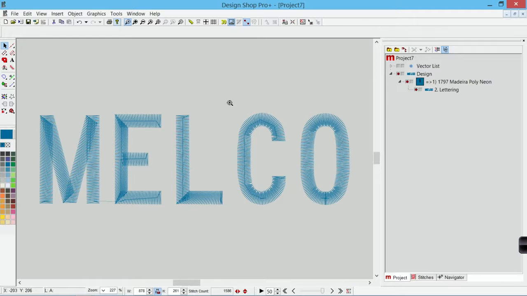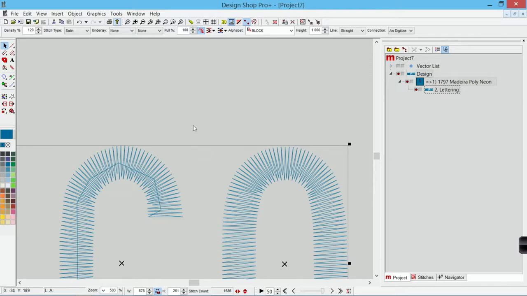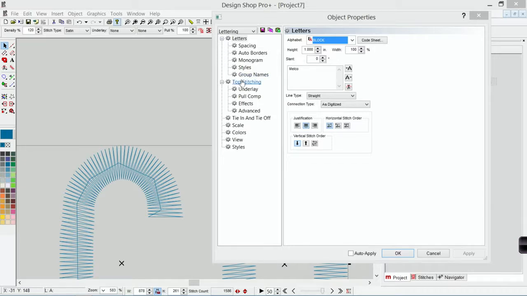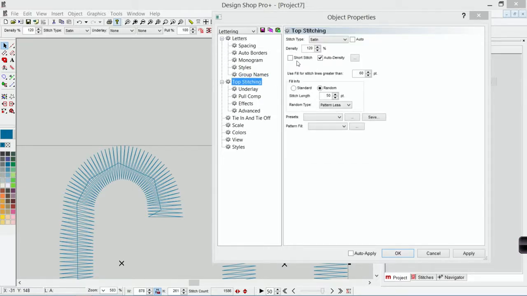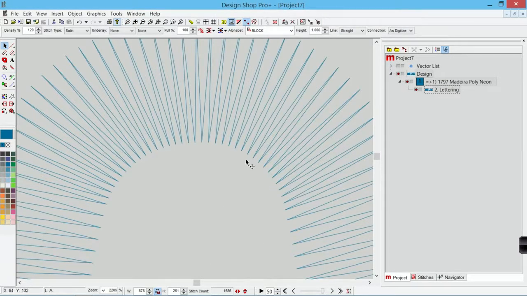If I zoom in on these curved elements, the C and the O, you can see that the insides are alternating short and long. If I select the element, I can toggle this on or off by using the property bar. Now that it's off, you can see just how close those inside stitches are. Or I could right-click, go to Properties, and under Top Stitching, it's a checkbox. If I look really closely here, you can see just how tightly those are.